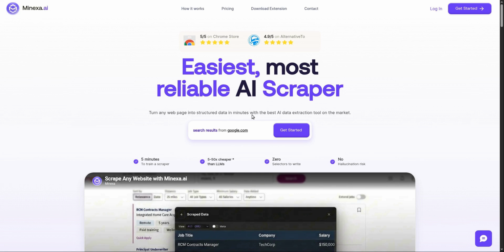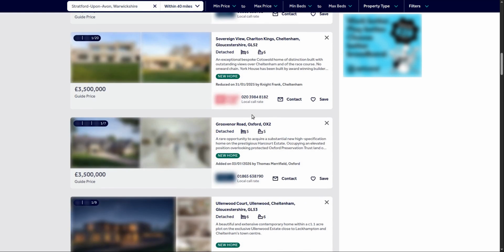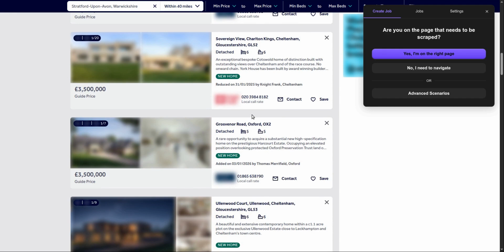In this video, I'll show you how to turn Rightmove.co.uk property listings into usable data with Minexa.ai's powerful scraping tool. I am navigating to the page where the property listings are already displayed on Rightmove.co.uk. Now open Minexa by clicking the extension icon right here to get started quickly.